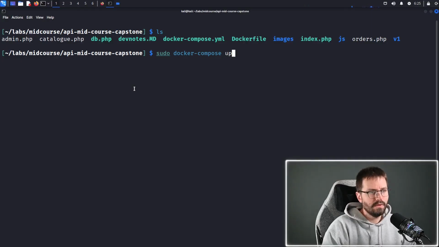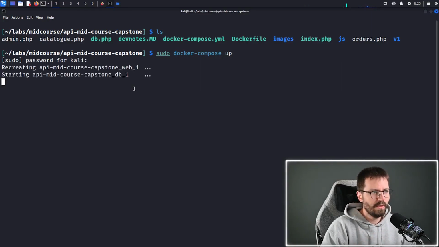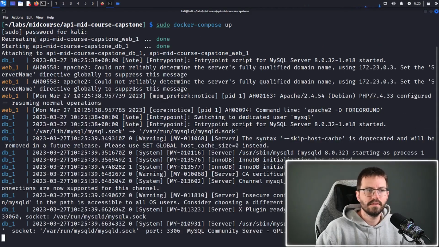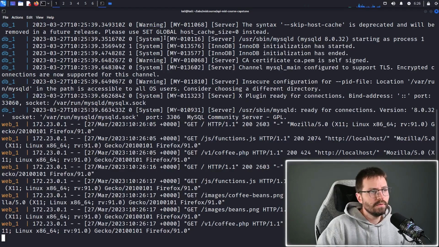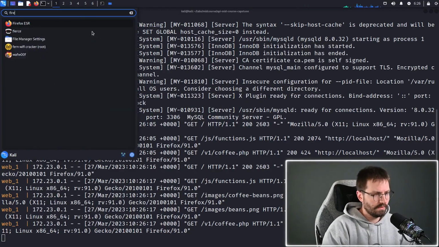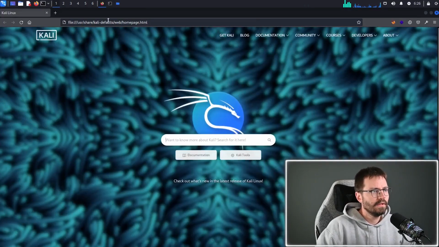And something to note is that this web application runs on port 80. So if you have Apache or something else running that's already using port 80 on your machine, it might throw an error saying, hey, port's already in use. And all you need to do is go in and close down Apache or whatever it is that you have running on port 80.